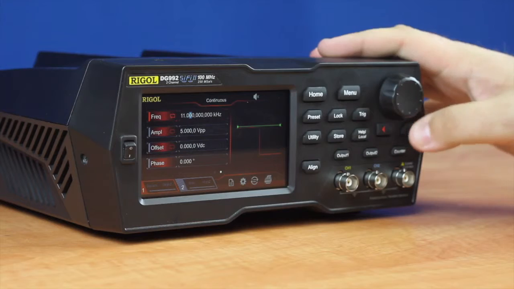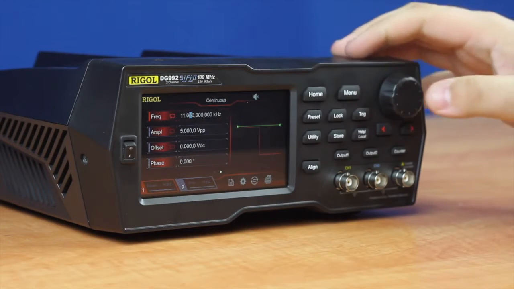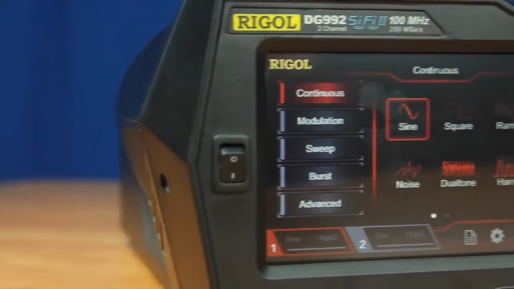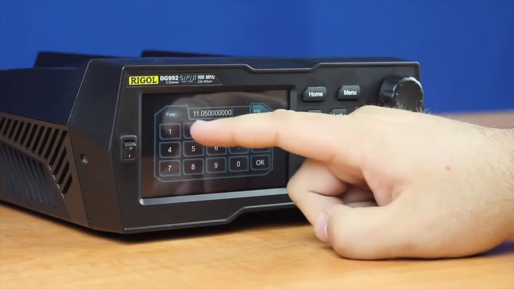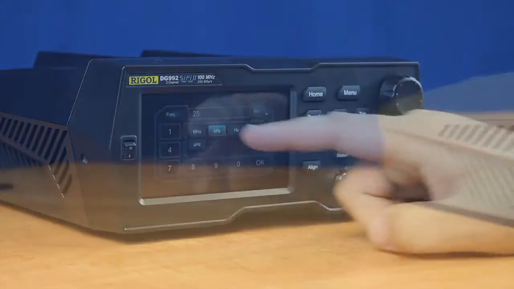The DG800 series and DG900 series arbitrary waveform generators both feature a versatile user interface with a 4.3-inch touchscreen display and standard buttons and knobs, which allow the user to choose the method they prefer to interact with the instrument.